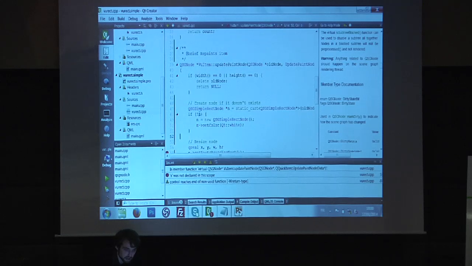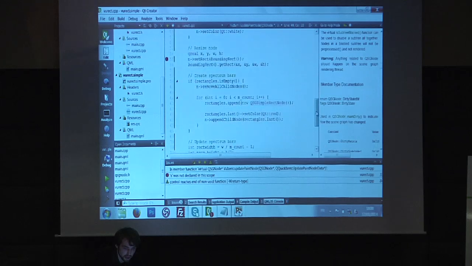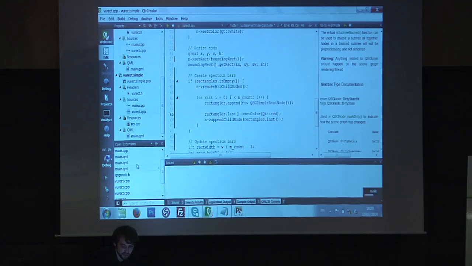So here we test if the node was created already or not, and if it wasn't, we create again a simple rect node, just to show you that it's really convenient to do that manually. We set its color to white, and what we should have is a white rectangle with some red rectangles inside, right? And what we did is we animated the count property, so the number of bars should change over time.